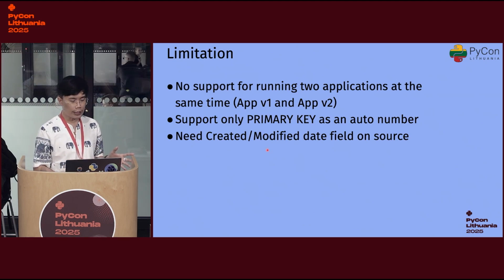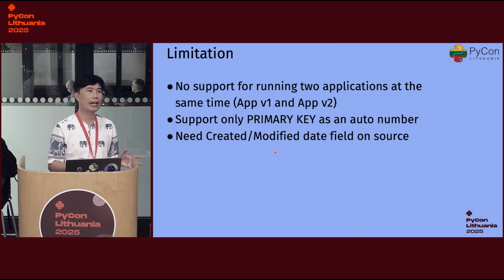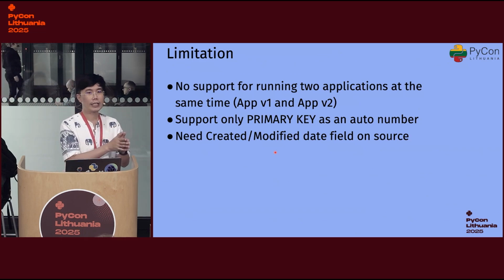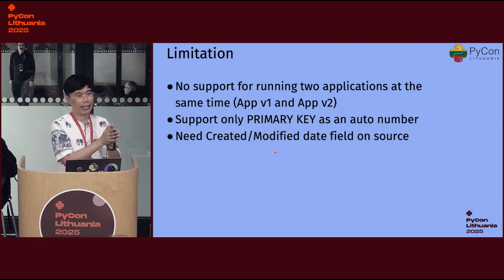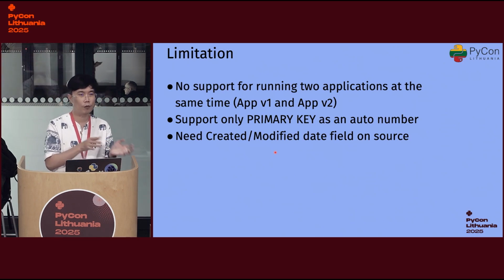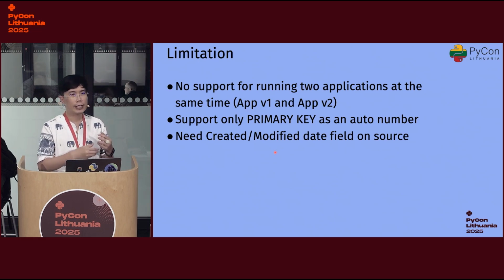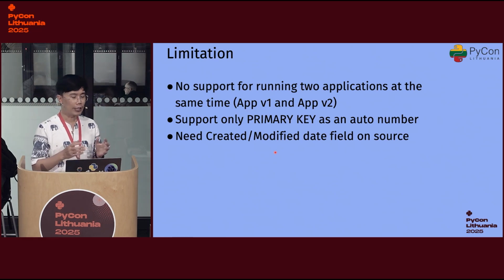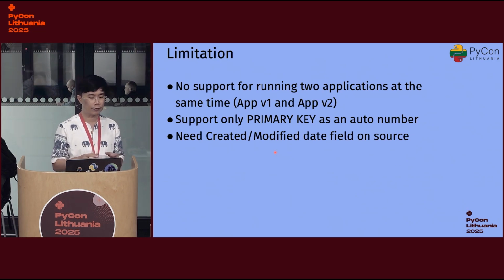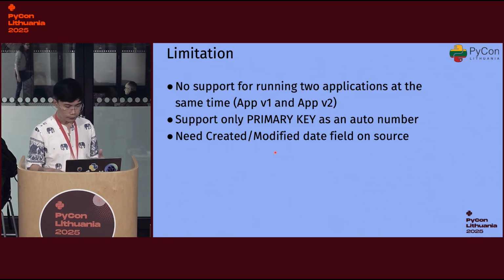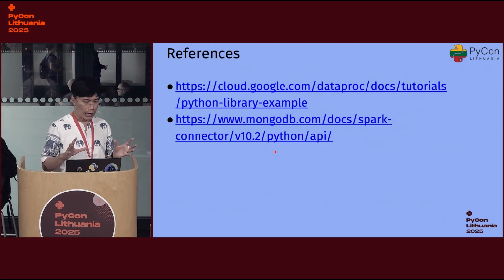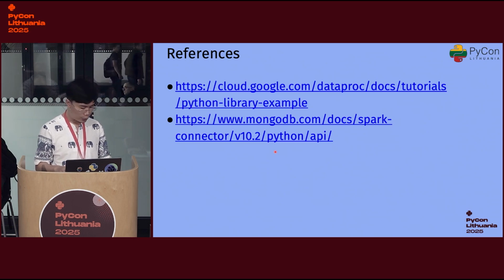And we also need the create and modify date time, because when we start the first migration, we have to check whether the modified time is later than today, since records may be updated in the meantime. So this is all the limitations of our solution. And this is our reference that I used.